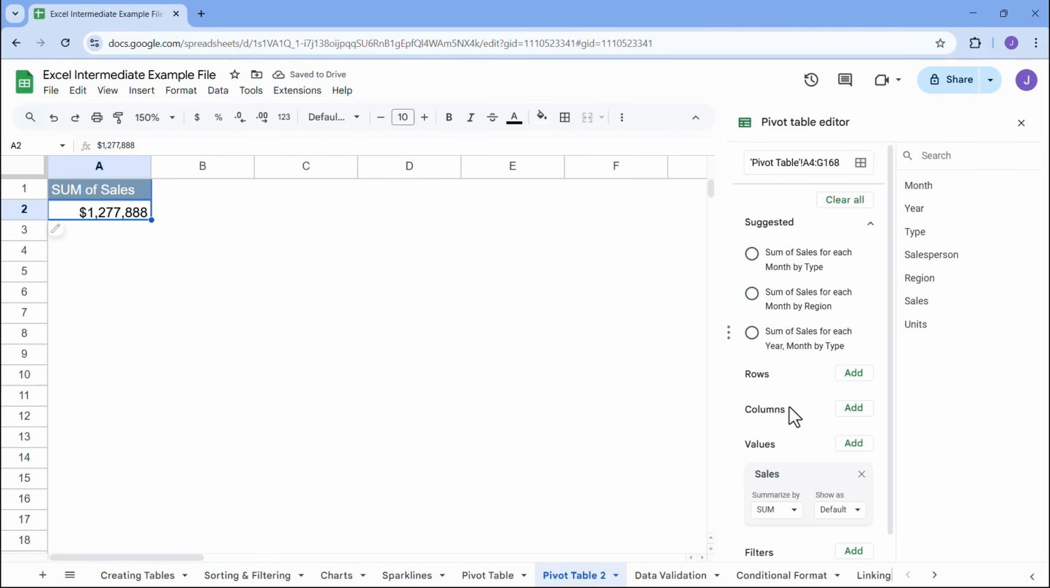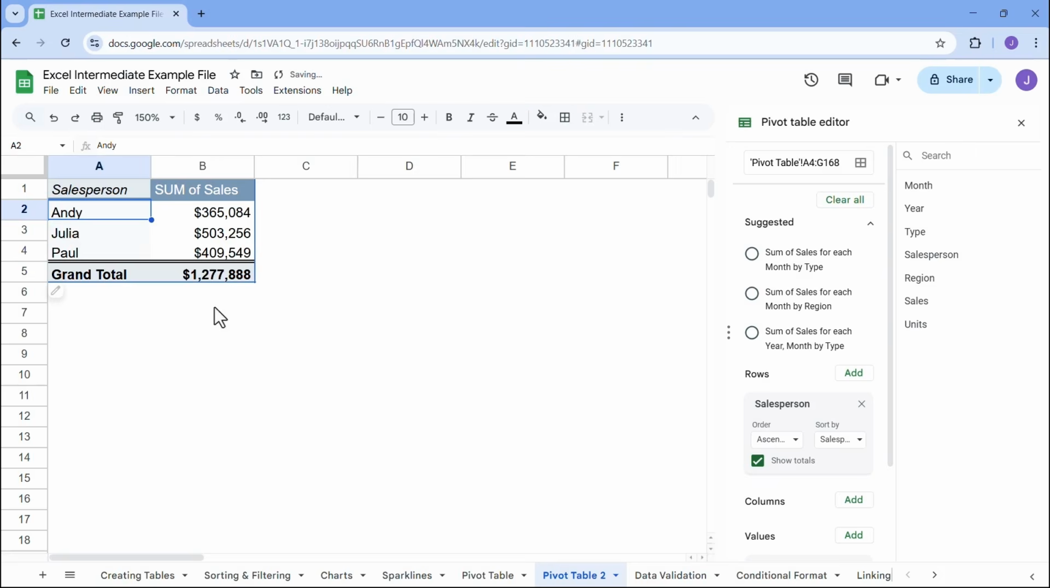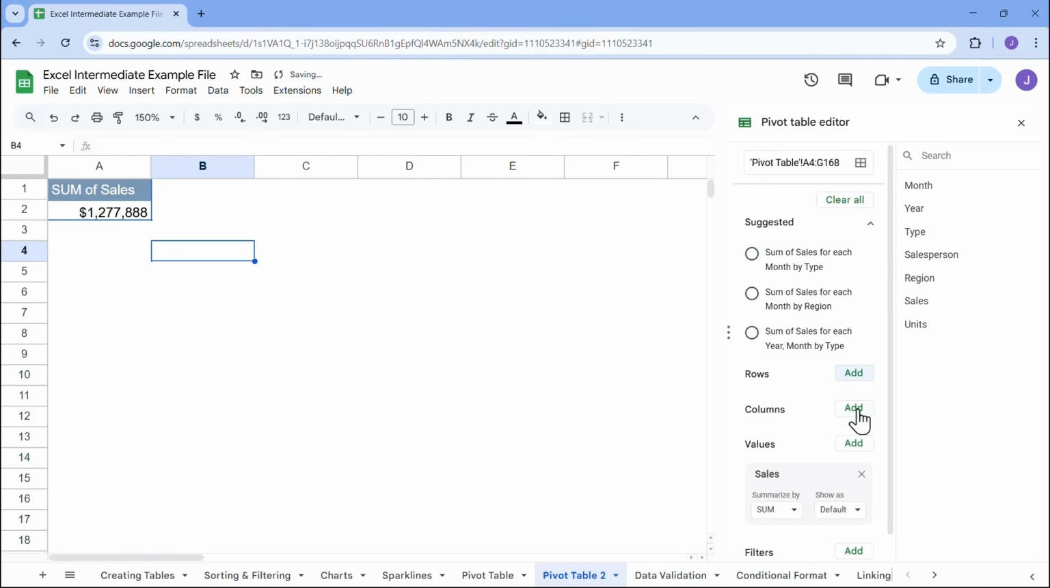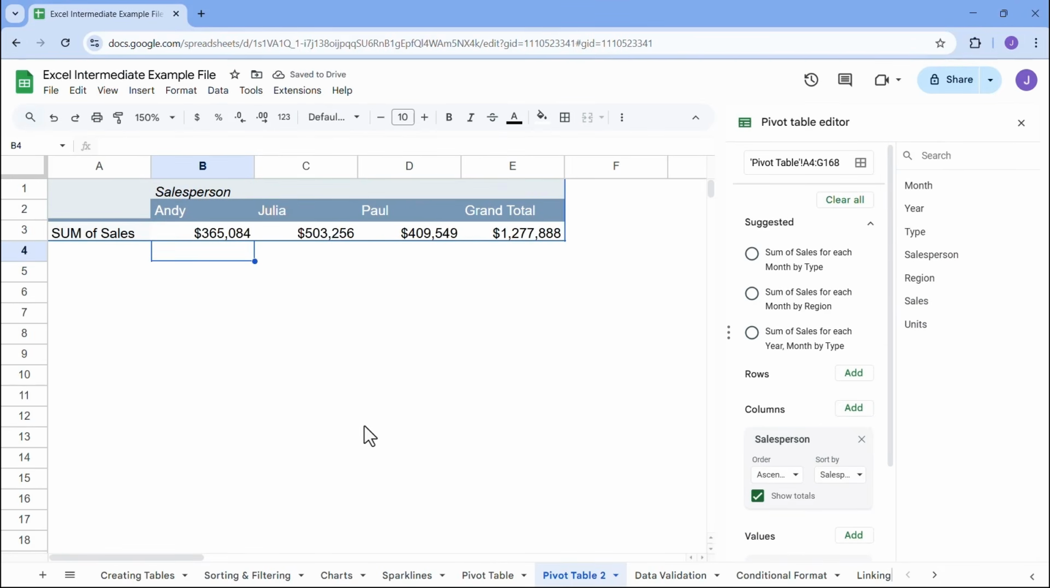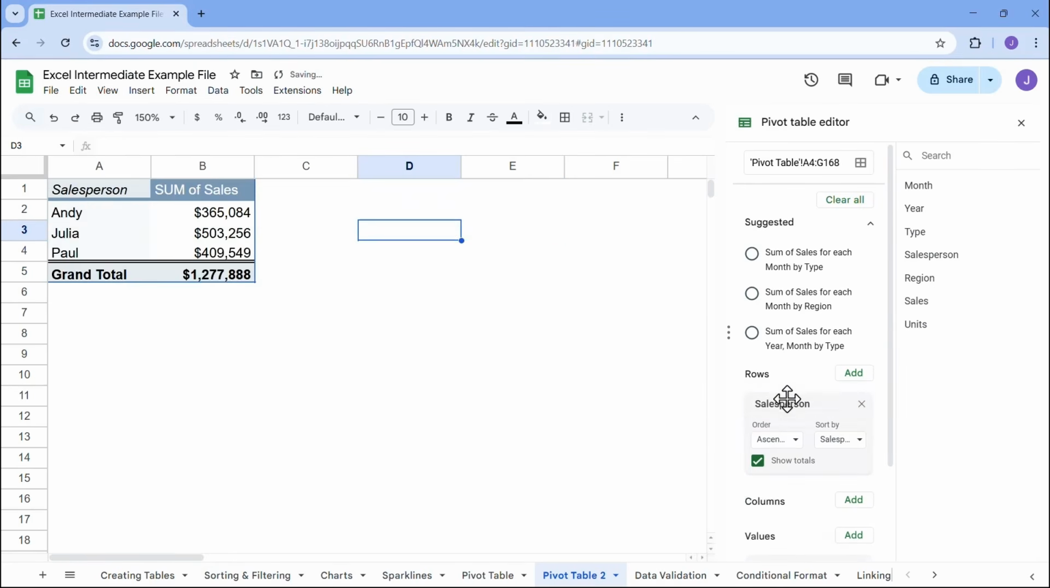But now I want some more specific information, like how much should each salesperson make? So I could take salesperson and put it in the rows. And now it just lists Andy's sales, 365, Julia made 503, and Paul made 409. Now I didn't have to put salesperson in the rows. You could have done this. I could have added it into the columns. And it would just give us the same thing, but this time just going across. 365, 503, 409. Or you can just click and drag it to the rows. 365, 503, 409. The data never changes, just the look of your pivot table.